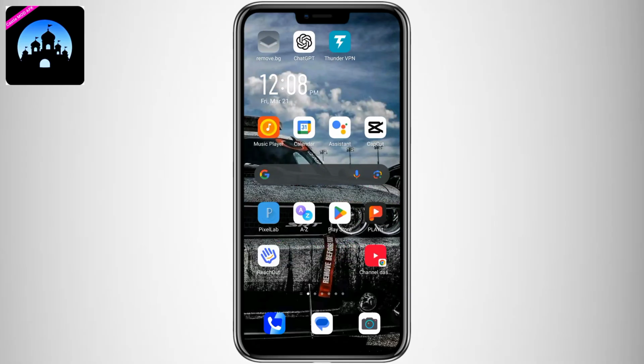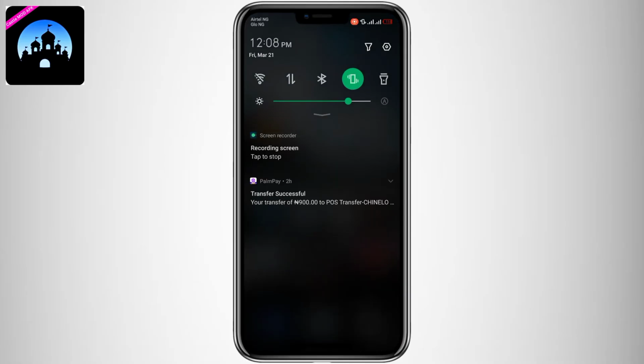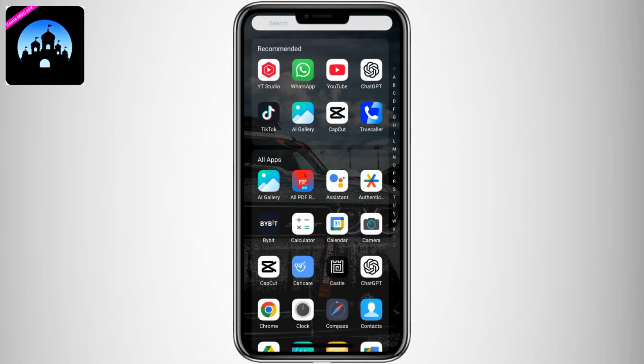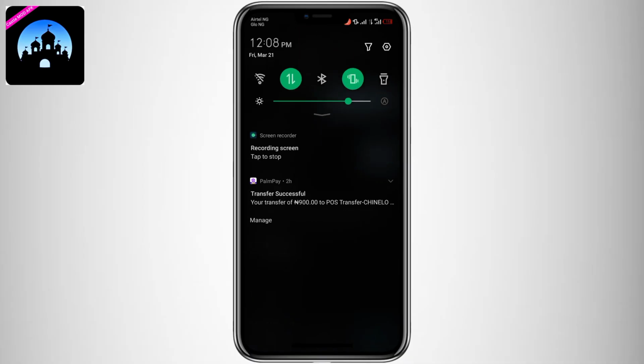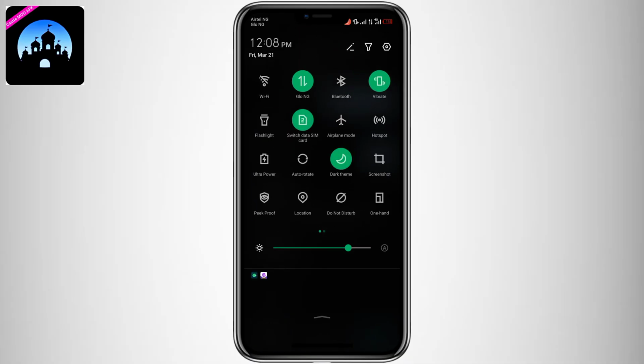Step-by-step guide for Android users. 1. Check your internet connection. Make sure you have a stable Wi-Fi or mobile data connection. Try switching between Wi-Fi and mobile data to see if the issue persists.